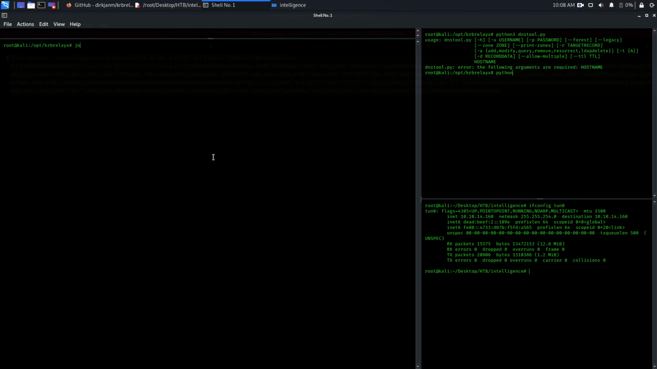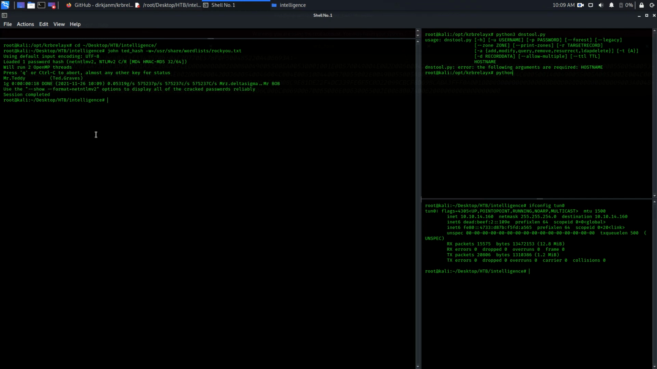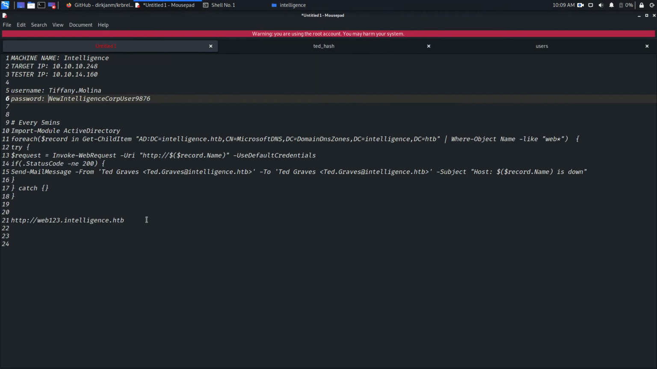So clear John, okay, cd /Desktop and hackthebox intelligence. Fine. So john tedhash -w /usr/share/wordlists/rockyou, enter. And as you can see, we got the password for the Ted user also. So let's go here and update that username and password.